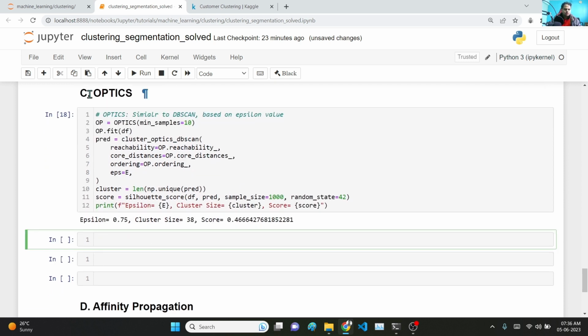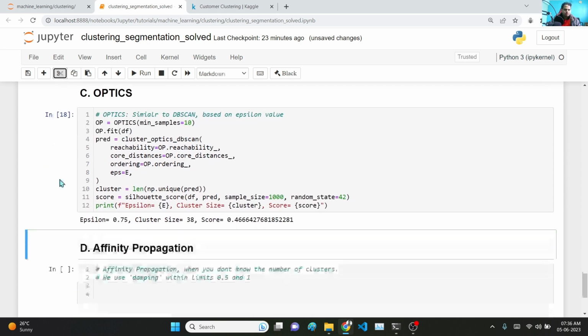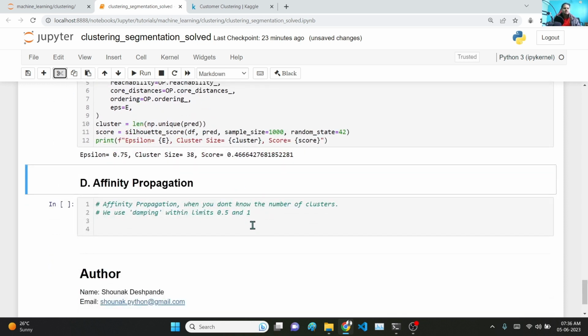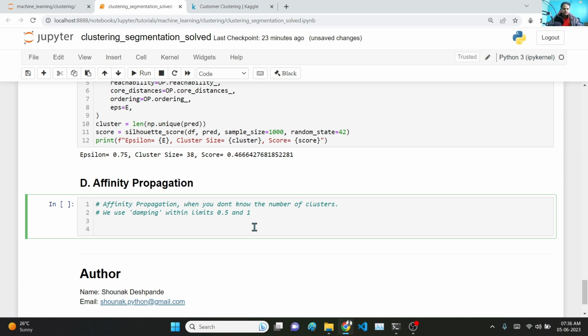Now let us move on to the final one, affinity propagation. So in affinity propagation, our main parameter that we have to focus on is the damping. So damping varies between 0.5 and 1. So let us iterate over the different values of damping and select the one which gives the best silhouette score.